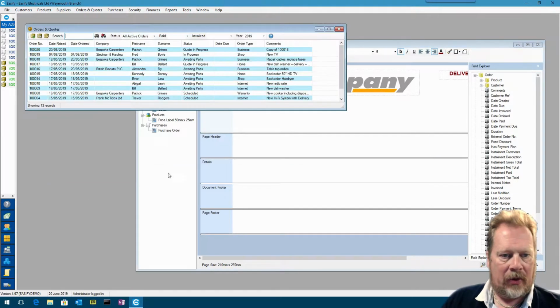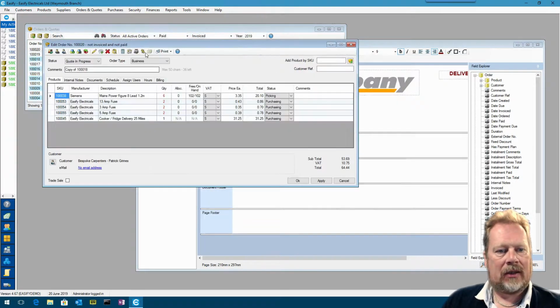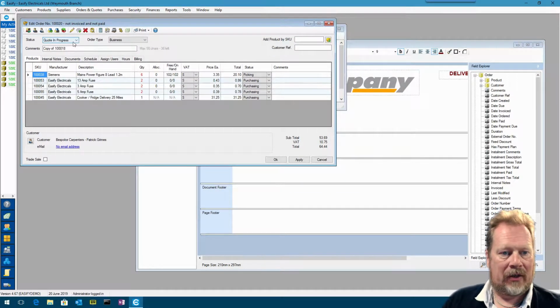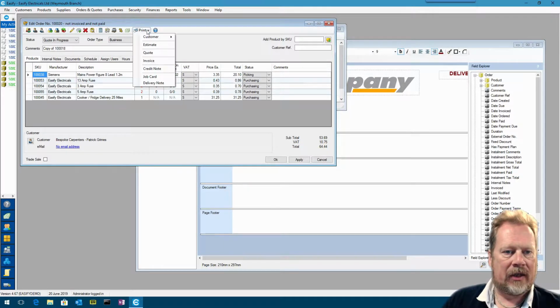If we go to orders and quotes and we open up an order, or a quote rather, still a quote, this one, and then we go to the print menu, you can see we have delivery note, but we don't have new delivery note. So what we need to do now is we need to actually tell Easify that we want this paperwork to be available under this menu.